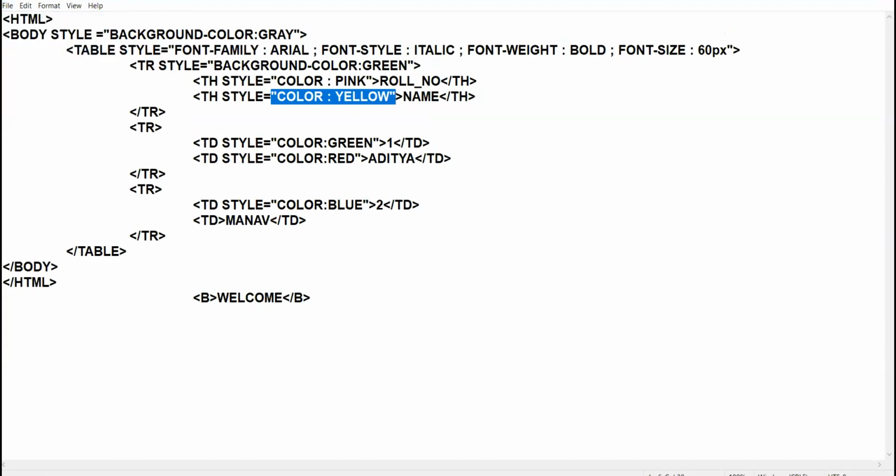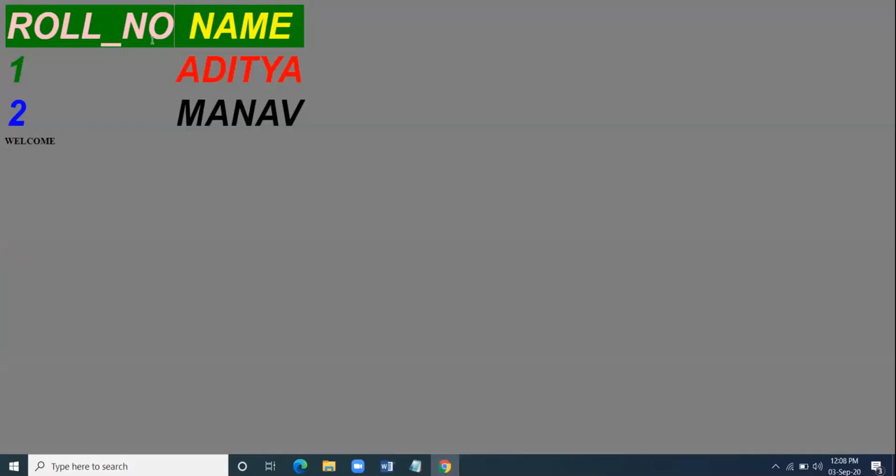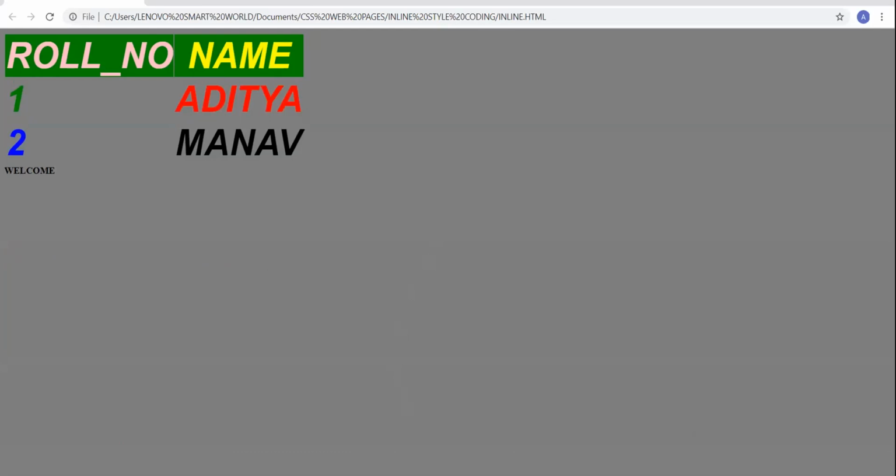Now I show the browser view to you. Your point will be more clear. See beta. Sahaj, am I audible to you? Roll number in different color, name in different color, roll number 1 different color, roll number 2 different color, roll number and name of the second child in different color. This is how you can differentiate. Any doubt anybody has?